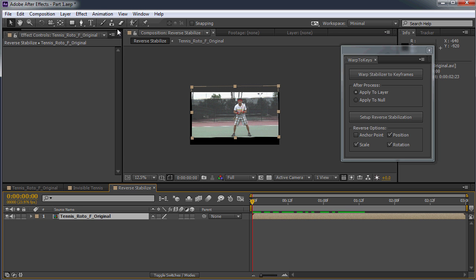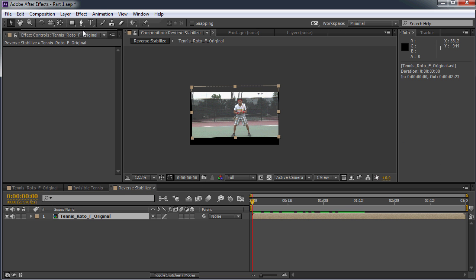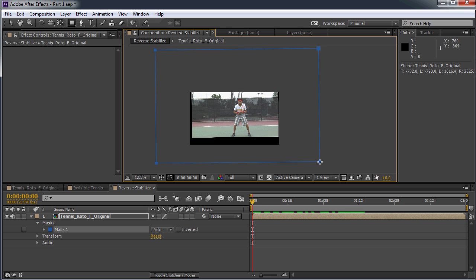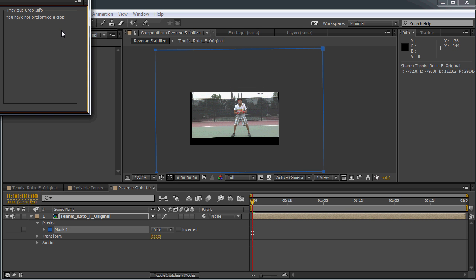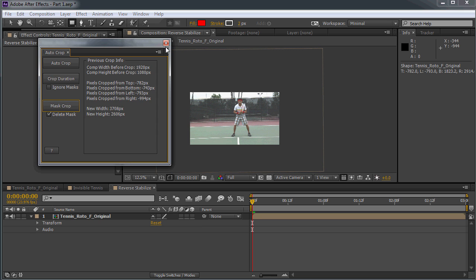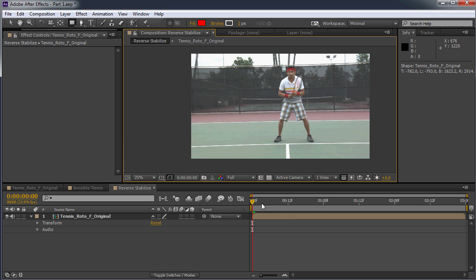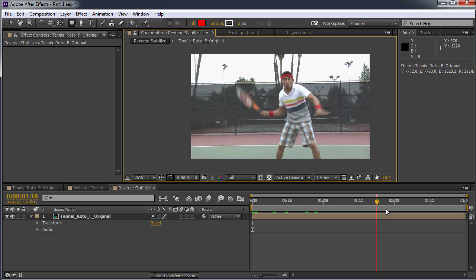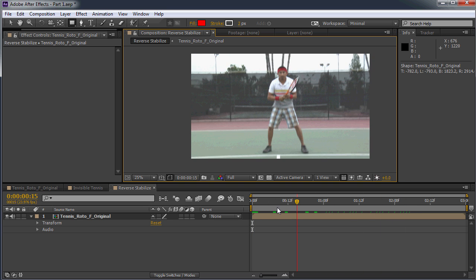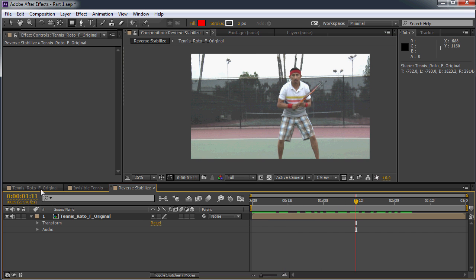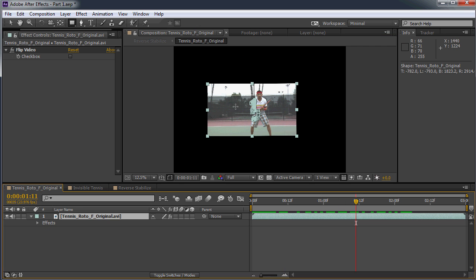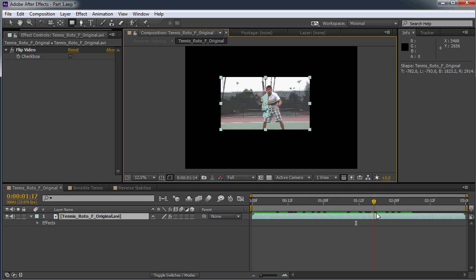So what we're going to do is use another script. We can close that window. I'm going to create a mask that opens up this whole area. Use Auto Crop and Mask Crop. And you can see that that opened up our composition. And so now in this composition we have that full-size clip with the shaky camera move, but back here in our rotoing comp everything is stabilized.